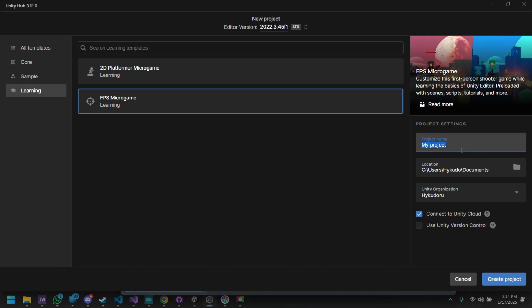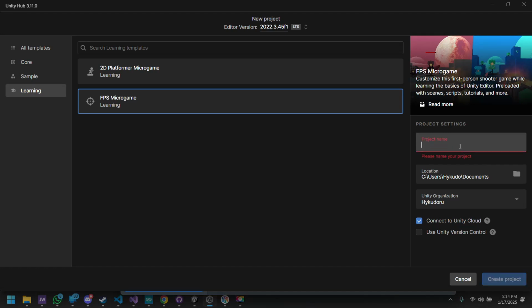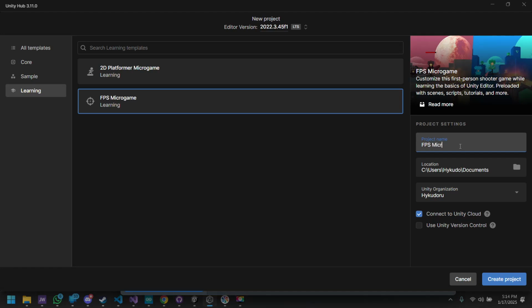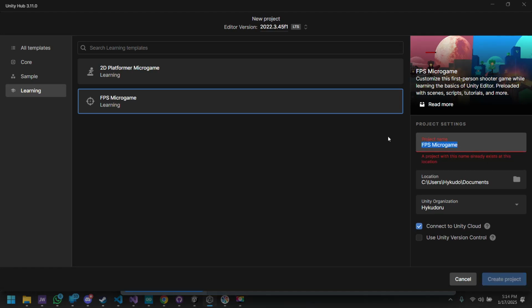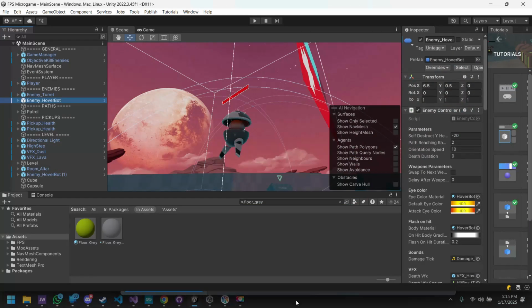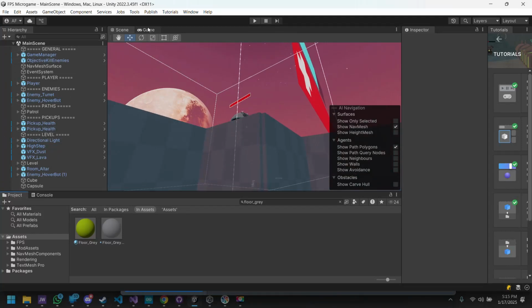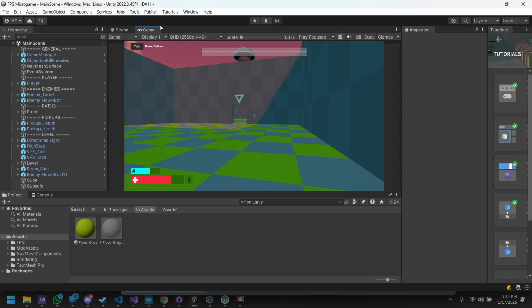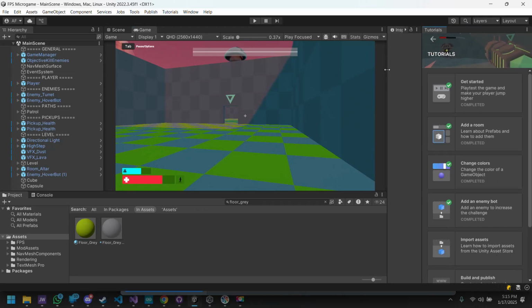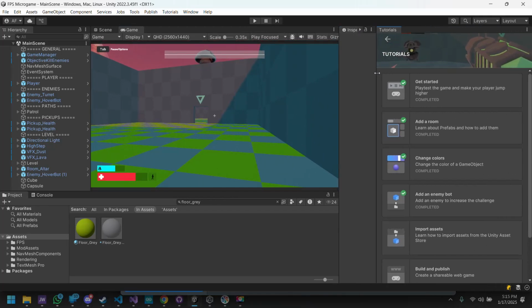So you can give it a name. I'm just going to name it FPS microgame. And I already have this project, but you're going to go down here and say create project once you give it a name. Once you get into your project, essentially you got a game right here. This is the game view. And what we're going to do is use some of these tutorials so that we can familiarize ourselves with this editor. So I'm going to do that, okay?